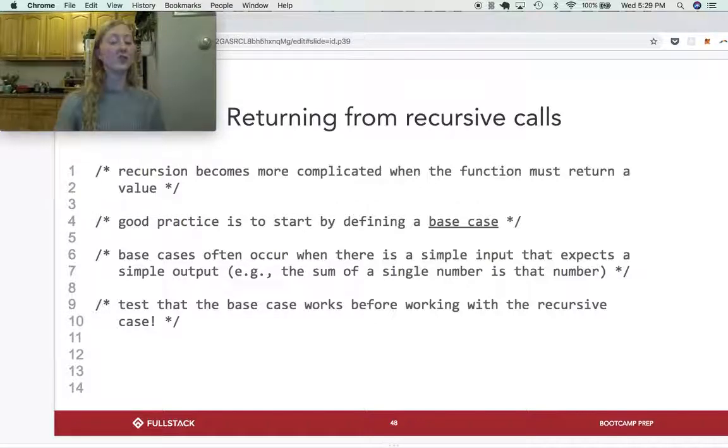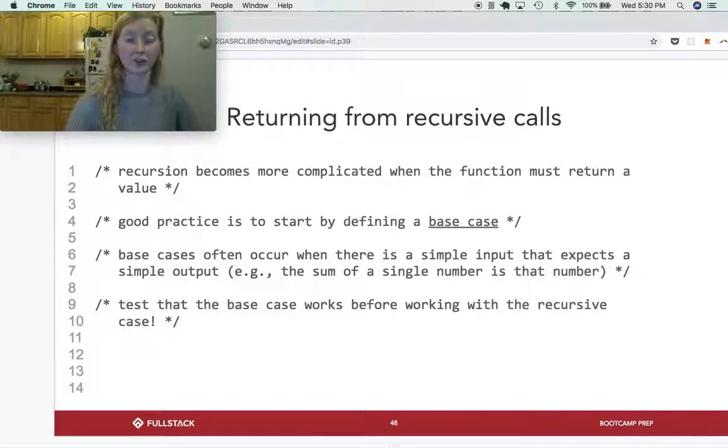So that was just console logging numbers. Recursion can be a bit more complicated when the function has to return a value. Good practice is always going to start by defining a base case, and then the base cases often occur when there's some sort of simple input that expects a simple output. So thinking about it, the sum of a single number is that number, right? If you're left with just one number, the sum of that is itself. So that's a nice base case, an example like that. You want to always test that the base case works before working with the recursive case.